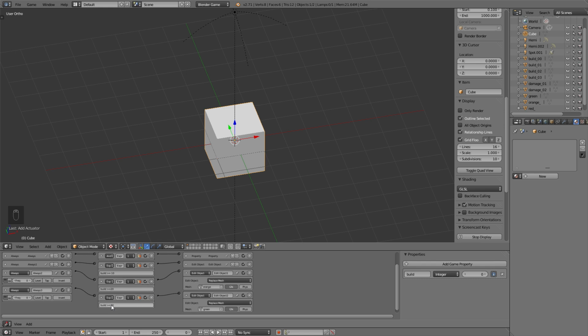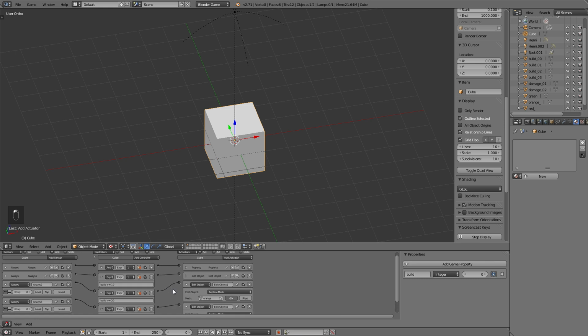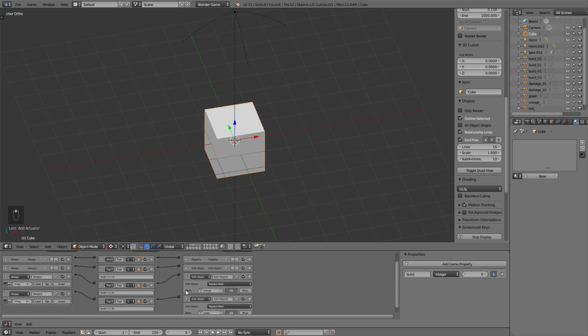Now you can use any sort of expression in here. You probably should take a look at the documentation, as there are a lot of things you can do with this.